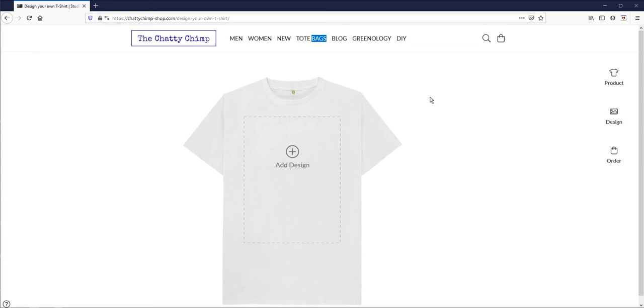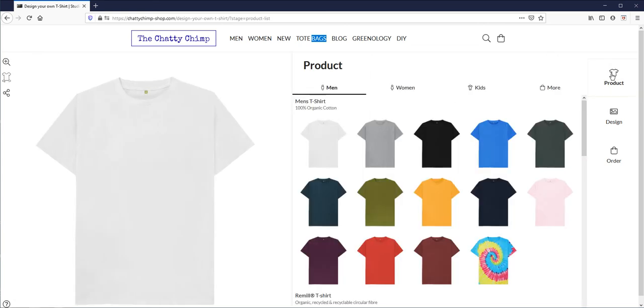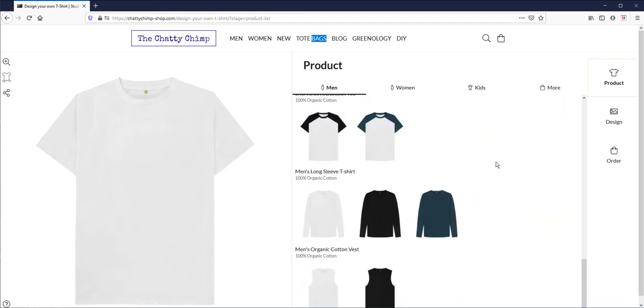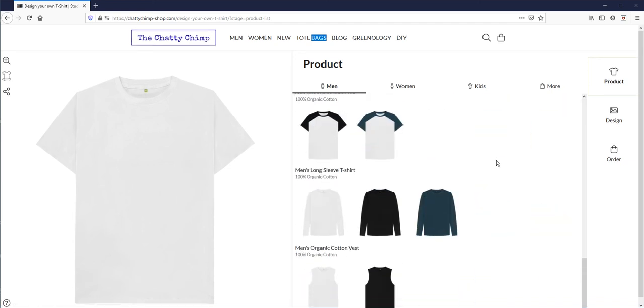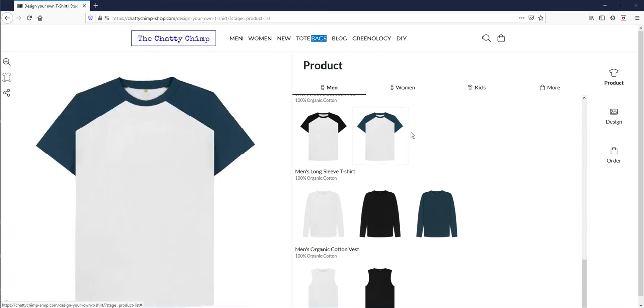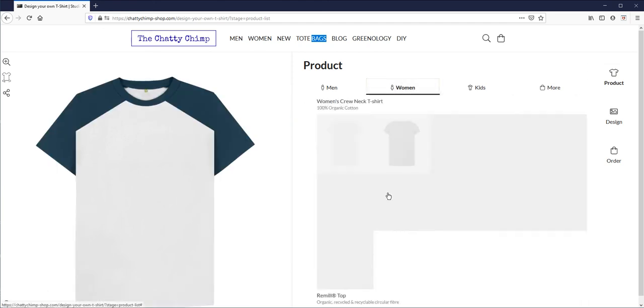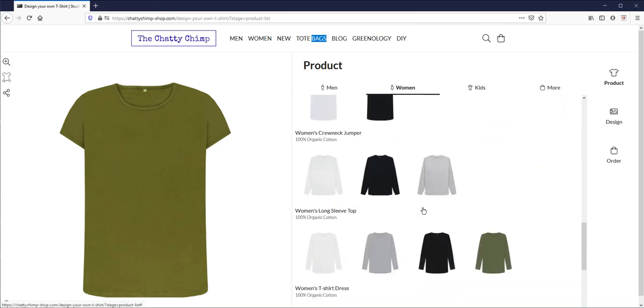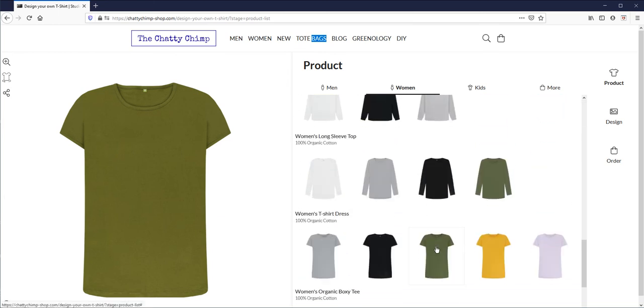Right, first thing we need to do is select a product. We hit the product, this little t-shirt icon on the right, and we can see we've got a top menu for men, women, kids and more, and then we've got all of the products within each of those categories for you to choose from. You can choose a men's organic vest, a baseball shirt, or a woman's t-shirt, or a t-shirt dress, for example.